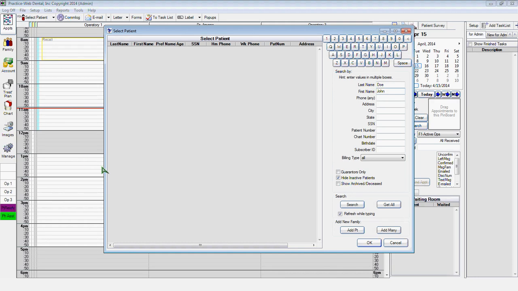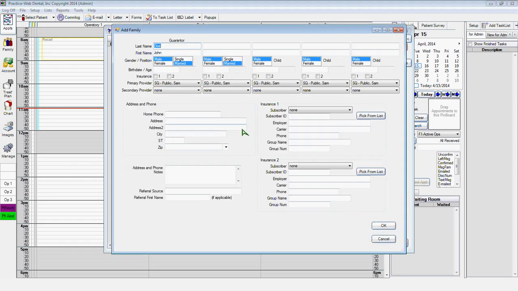Now, when you click on the Add Many button, and this is a little-known secret about Practice Web, even if it's just a singular patient, if you click on Add Many, it will bring up a screen where you can enter in the patient's information and insurance information all in one screen, eliminating 3 registration steps.